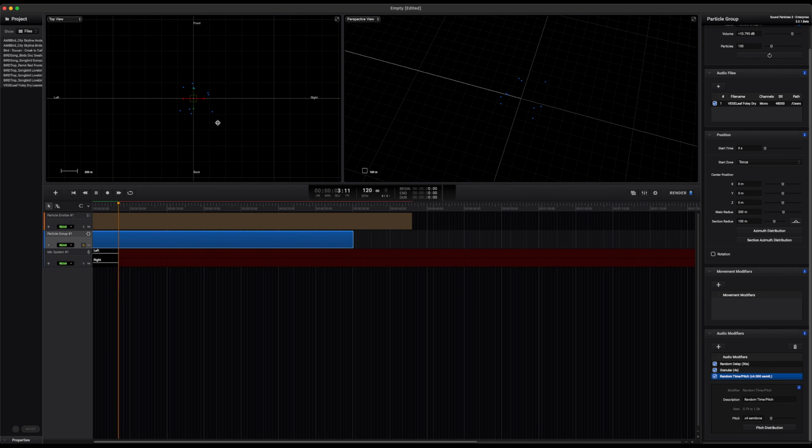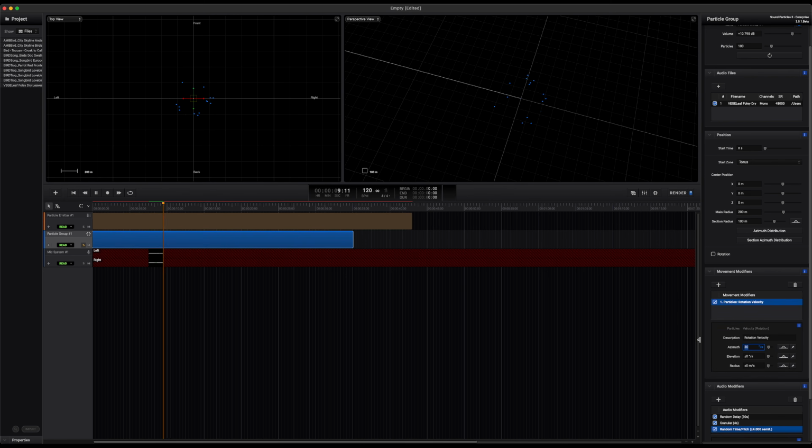Lastly, I want to give the particles some motion, just like in real life. Let's add the rotation velocity at 60 degrees per second. Now it really feels alive.